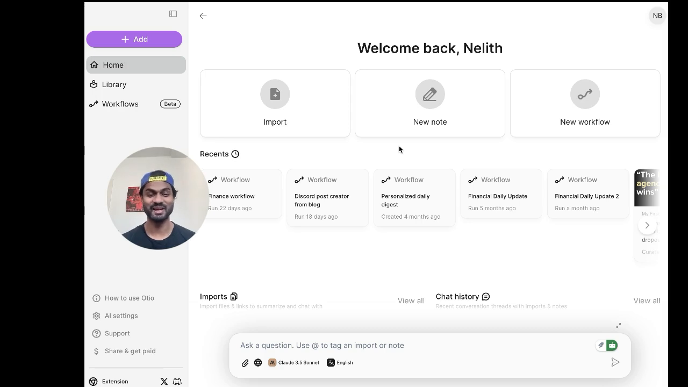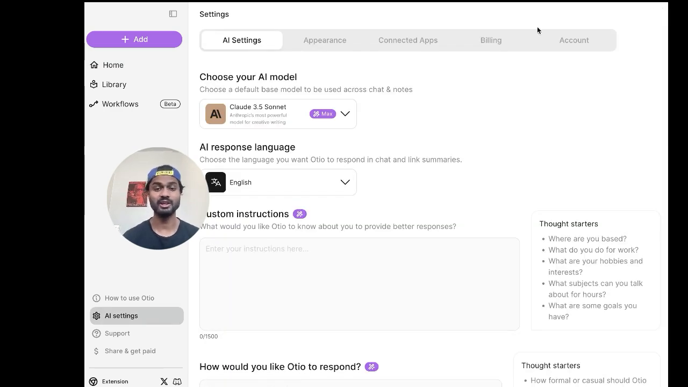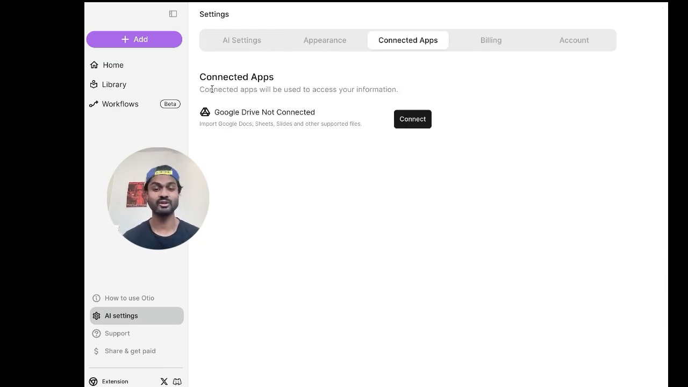Now we're in the Otio platform, as you can see on our homepage, and let's connect ourselves to Google Drive. So firstly, we're going to navigate to the settings. You can do this at the top right and click settings. And then we're going to go to connected apps. There's a new section you'll notice from before. Our Google Drive is currently not connected, so let's just click connect and sign in with our Google Drive.